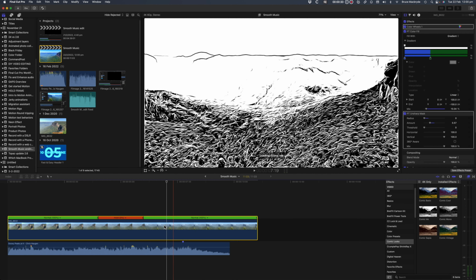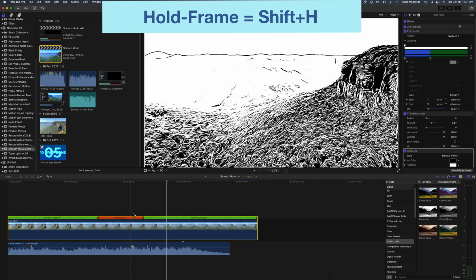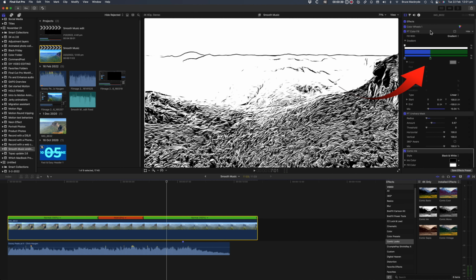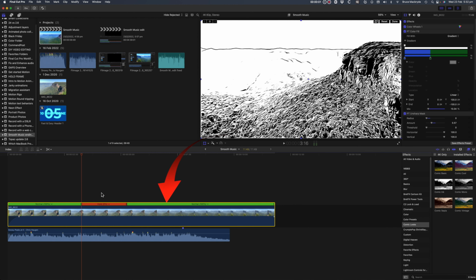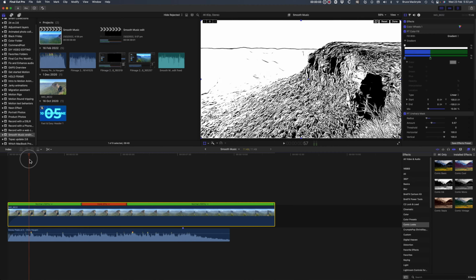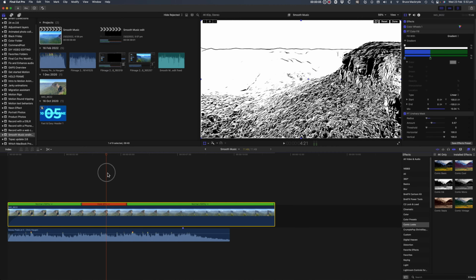Now to see the differences. The hold frame remains part of the original clip. There's just no motion in it, so any effects that were on that original clip can still be adjusted, just like this cartoon effect. If I add this effect to the clip, all the video and the held portion are affected.